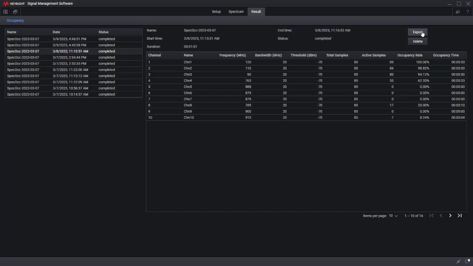One thing to be aware of is that once you export this file, it doesn't have any header. I think this is one of the bugs or improvements needed from Keysight to add in. So what you get in the CSV file is 1, channel name, frequency in megahertz, bandwidth in megahertz, and then threshold, all separated by commas without a header. So it's hard to know what each number represents.